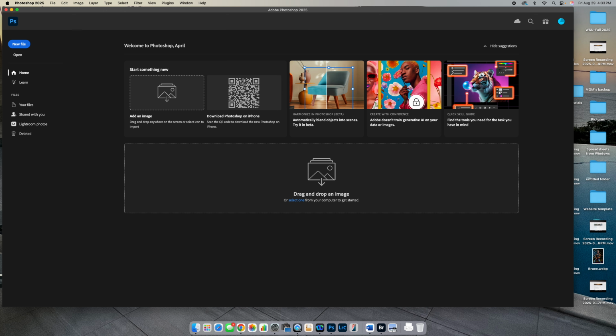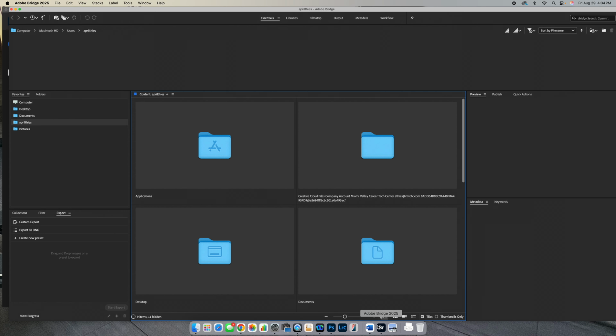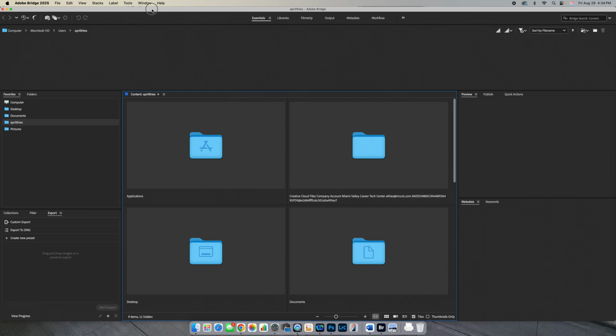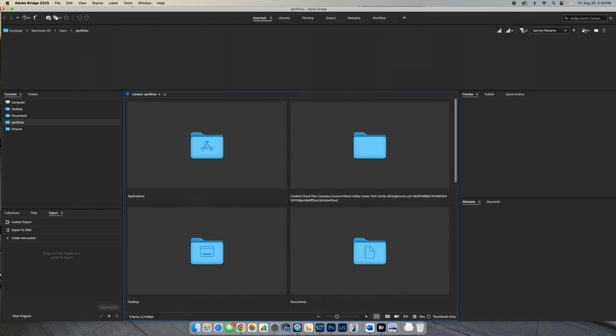We are going to take a minute, and I already have Bridge open, so I apologize. So my Bridge is already open, down here, and it says Adobe Bridge 2025. What's nice about Bridge is it's just a visual browser for files, for Adobe files, and this would also include maybe video that you have created in Premiere or illustrations in Illustrator.